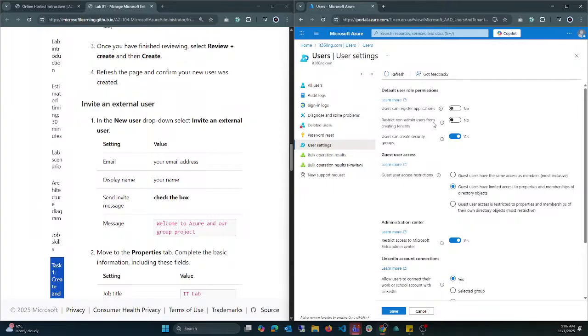Restrict non-admin users from creating tenants. This is a very good one. You want to set this to yes. This is because why would you want to create a tenant within my tenant? I will show you where you can actually create a tenant. So it's always nice to restrict non-admin users from creating tenants from your organization. It's just like you creating an organization from my own organization.